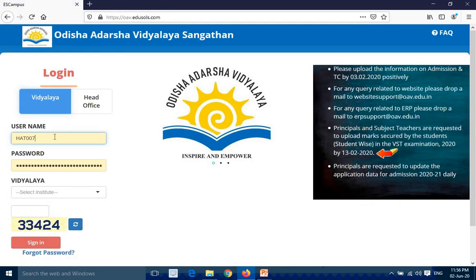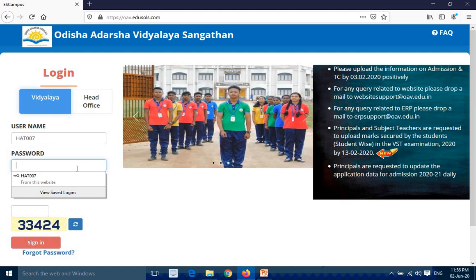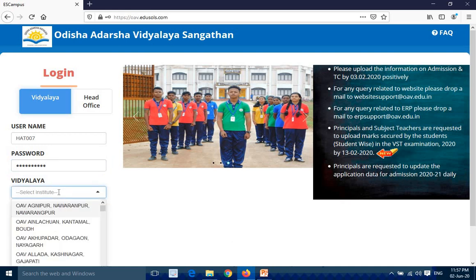Then here enter your username. In this case, I'm using one of my colleagues' user ID and password so that she can learn all these things for herself. So thanks to my colleague who shared her password and user ID so that I am able to make this tutorial.